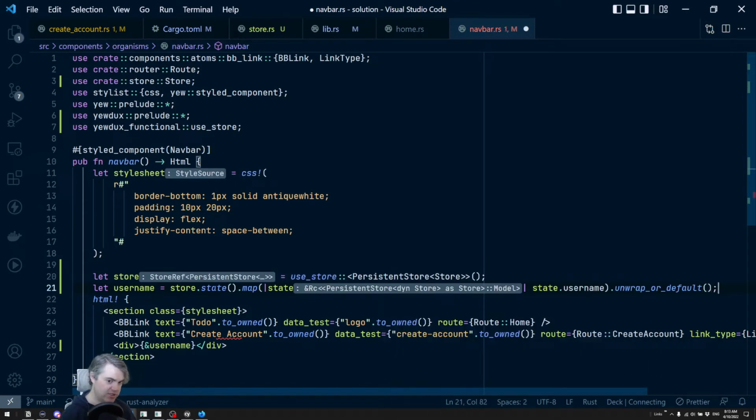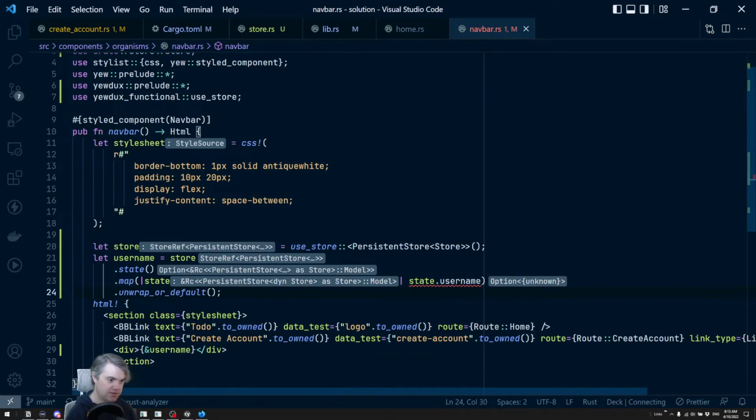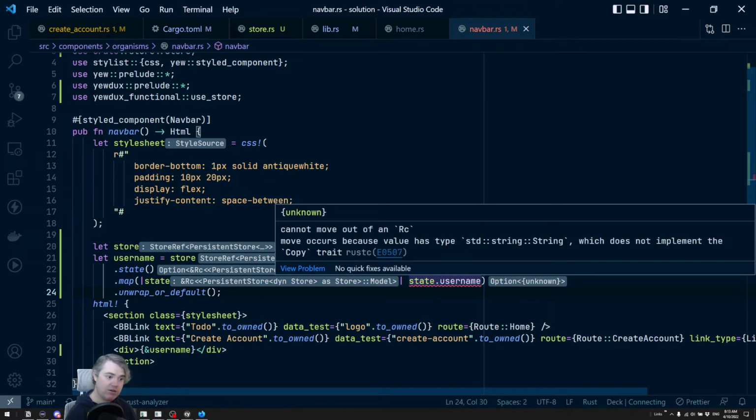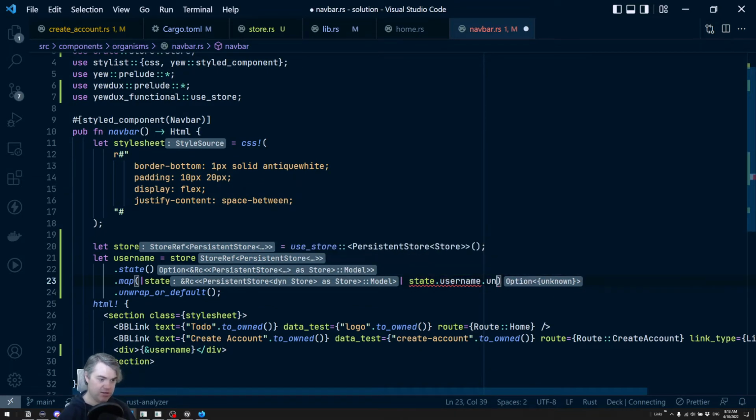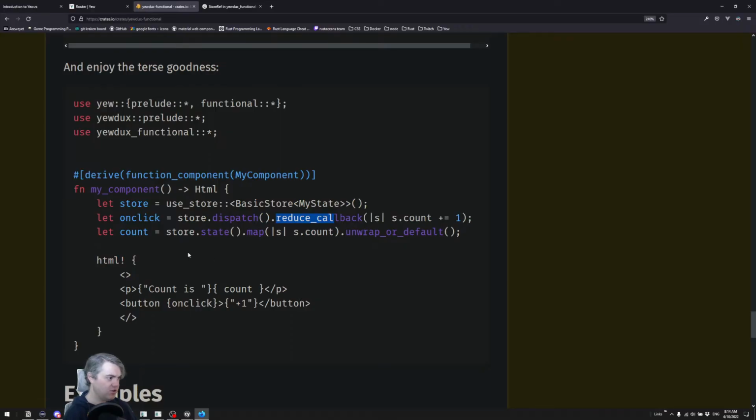I think we can do unwrap or default now. Does that work? Oh, cannot move out. I don't want to move out. So I want to clone you. Oh, and this state is the RC persistent store. Yeah, so I should be able to get that out of you. The documentation also shows exactly how we're going to grab this. So we do store.state, map, account, unwrap or default. It's kind of what I've got.